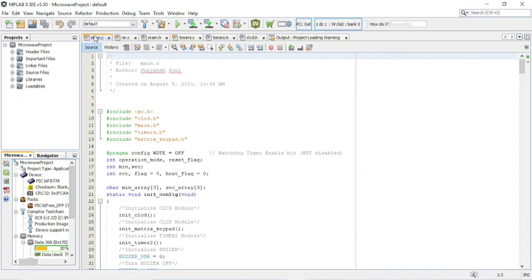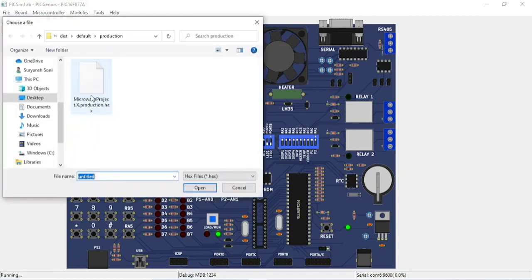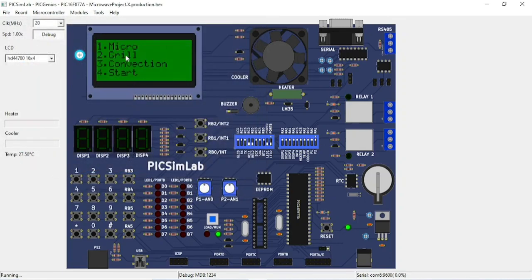So hello everyone. This is the MPLAB IDE where I have written the code for execution of the project, and here is the Proteus Lab for the execution. We will load the hex file here, and it shows the opening screen. First we will go to the micro mode, having the power 900 watts, and we will set the timer to 15 seconds and press enter.